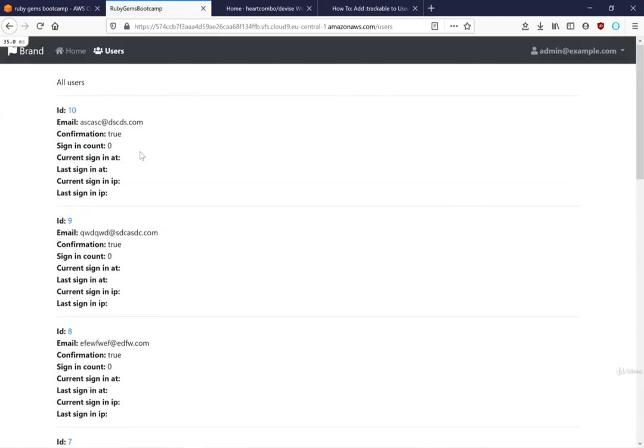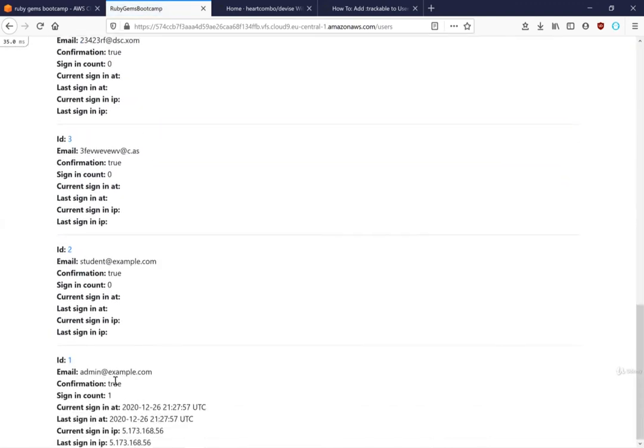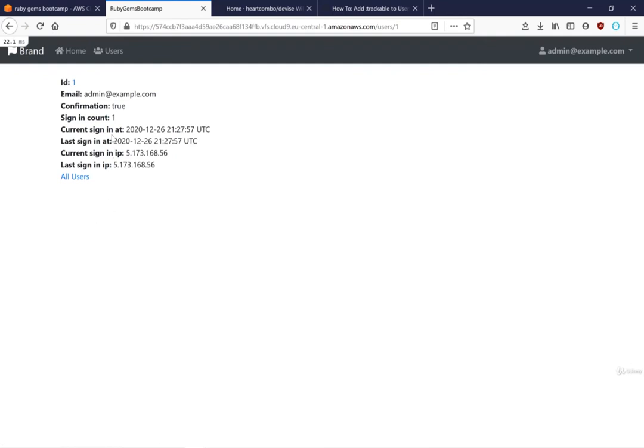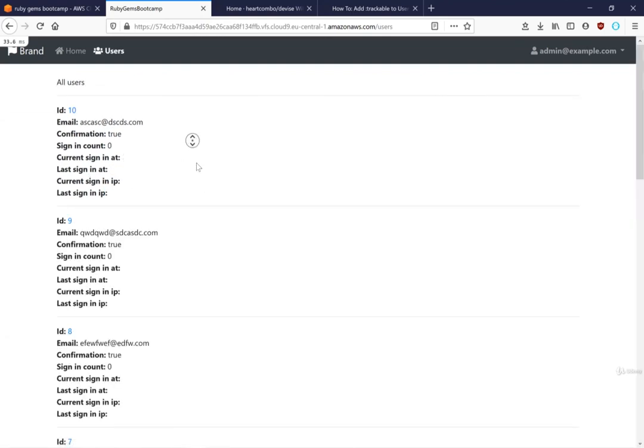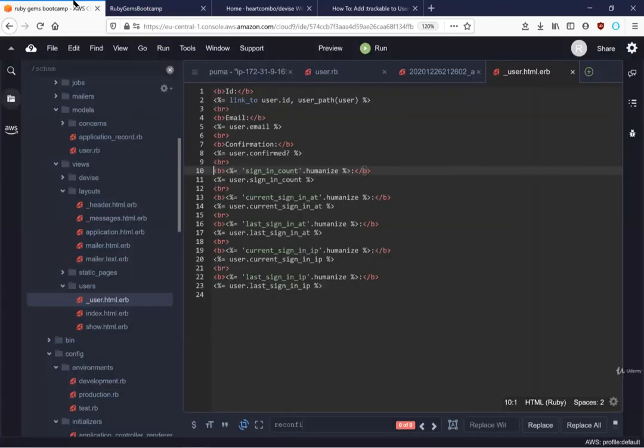So this way we have more data about all the users. Here we see the data about the current user. And we see the current sign-in time, the last sign-in time, the current sign-in IP, and the last sign-in IP. So this is basically all that this trackable method gives us.